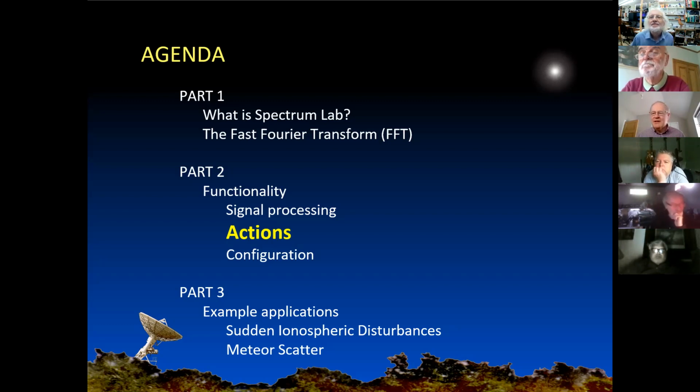Okay. Shall we press on? Right. Actions. Okay, we've seen the flexibility of Spectrum Lab, the different blocks, the different ways they can be configured and set up together. We need a means of driving that, and that is the series of functions called actions within Spectrum Lab.